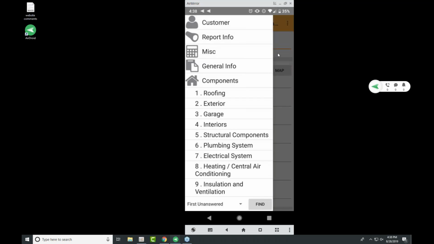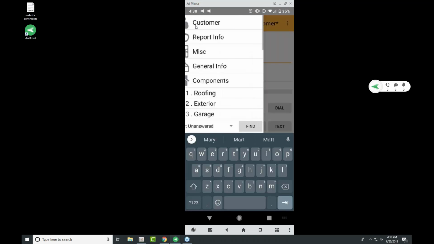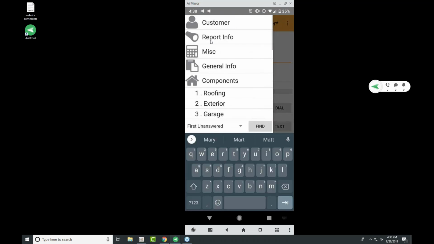This looks very much like what you see on your computer. And really that means the same thing. You're just going to navigate through all of this to write your report. You can see the customer information is the same, and that type, and then the report information.